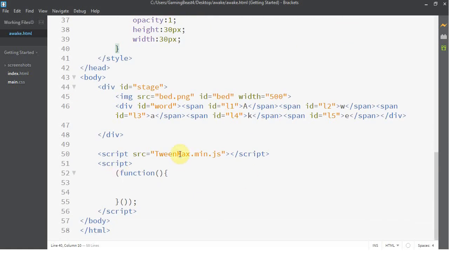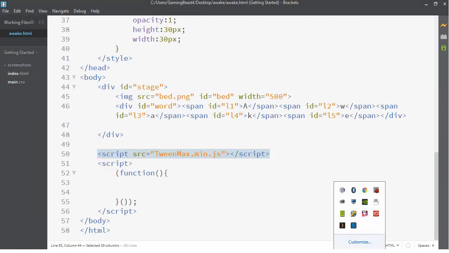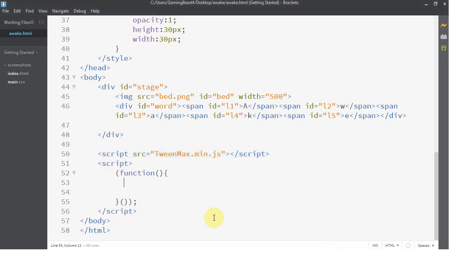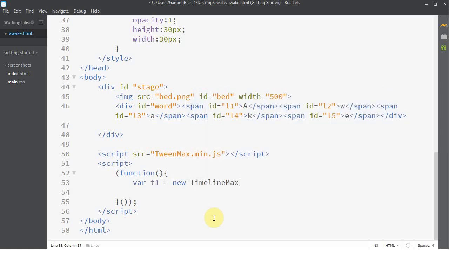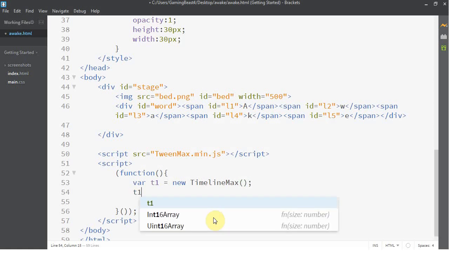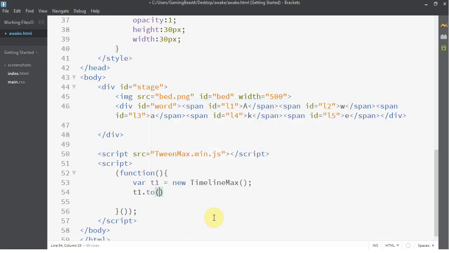All right, so I'm going to come down here. I got my TweenMax embedded. I have my script tag, and this is where I'm going to start animating everything. Okay, so I'm going to have var t1, right? So t1 equals new TimelineMax. Okay, that's setting up the stage basically. So now we have our timeline, and we're going to start attaching the animation to it.